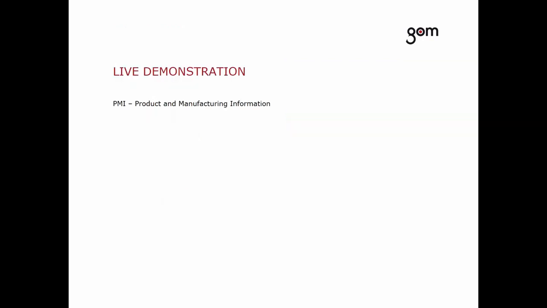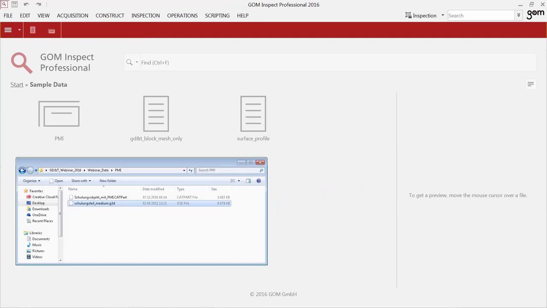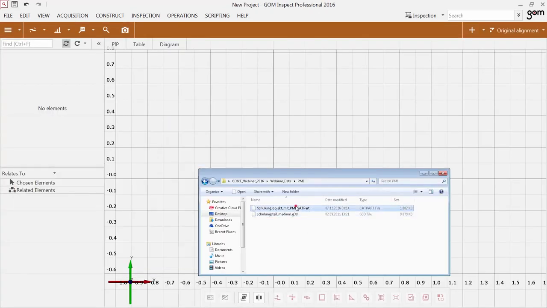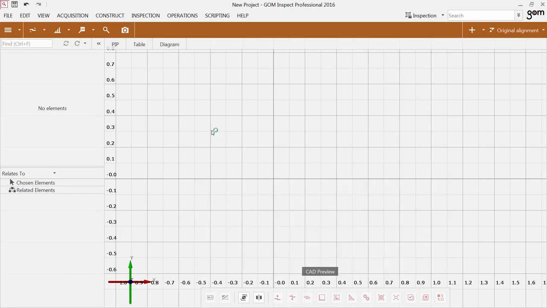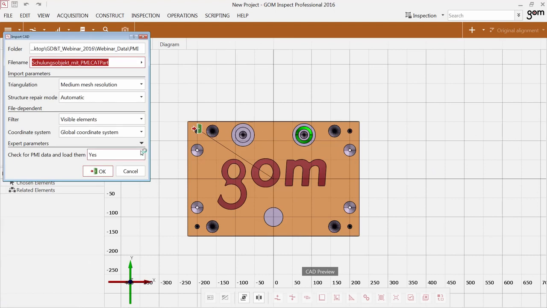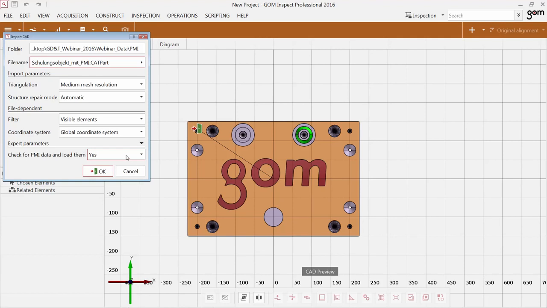So I will just give you a very quick live demo to make you understand what that actually means. So here I have a CATIA CAD part, and that contains this PMI information. And if I just import this into the software, I see the normal CAD import dialog. And I also see, like here in the export parameters, sometimes you have to unfold this, check PMI data and load them. And if they're available, you can choose here, yes.